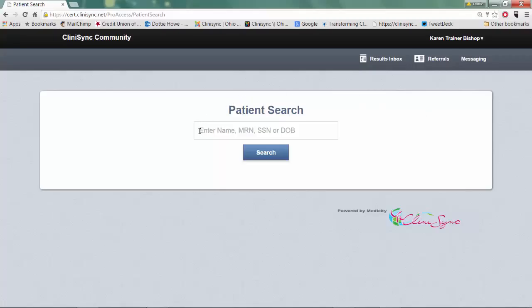So I'm going to go ahead and enter the patient's name I'd like to search, and you can see here that it suggests you enter the name, MRN of that particular contributing facility, SSN, or date of birth. Today we have over 6 million unique patient records out there. As you can imagine, the more specific you can get when looking up your patient, the better.